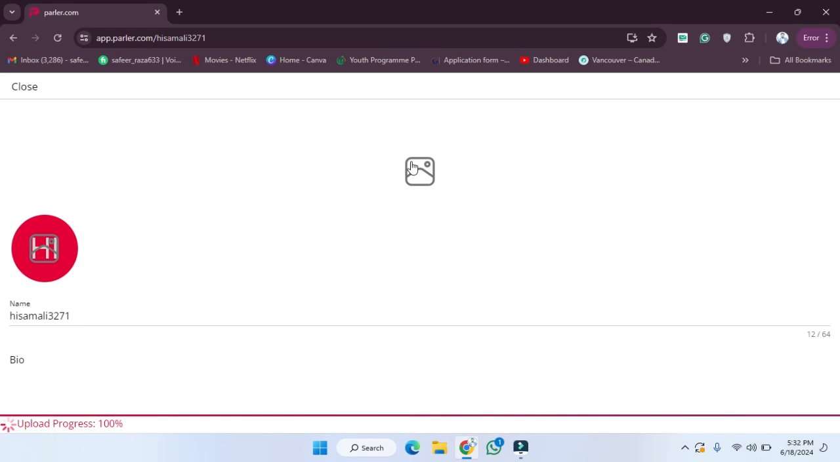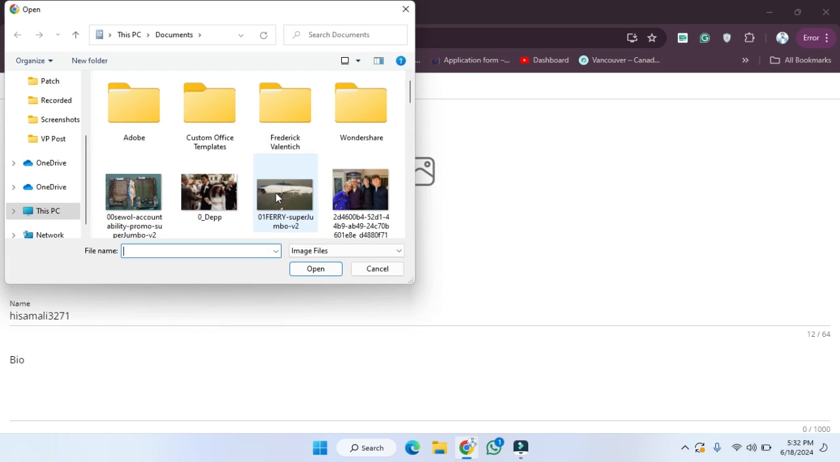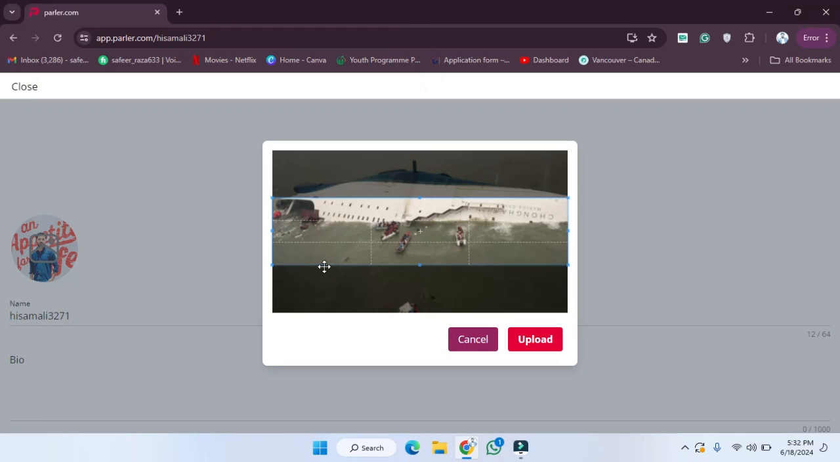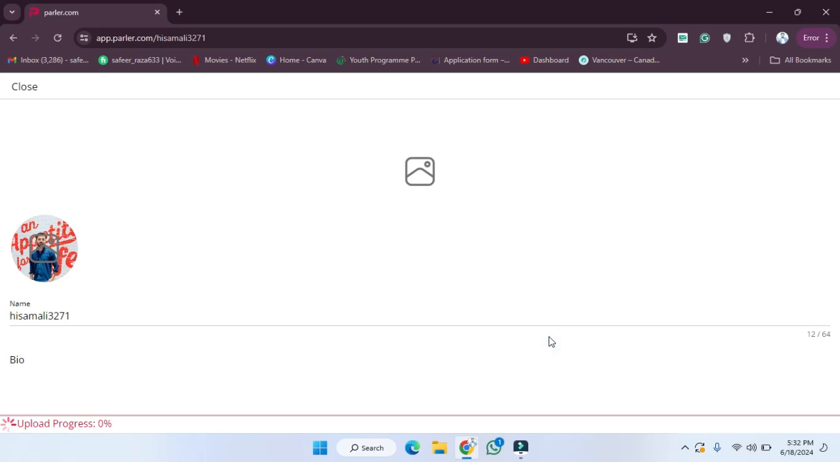If you want to upload your cover page, you can also do that. Simply you have to click on this cover page. Now you have to choose the picture. For example, I'm going to choose this one and let's click on the open and this image will be uploaded. As you can see, I'm going to choose like this one and let's click on the upload, and now your cover page is uploaded.